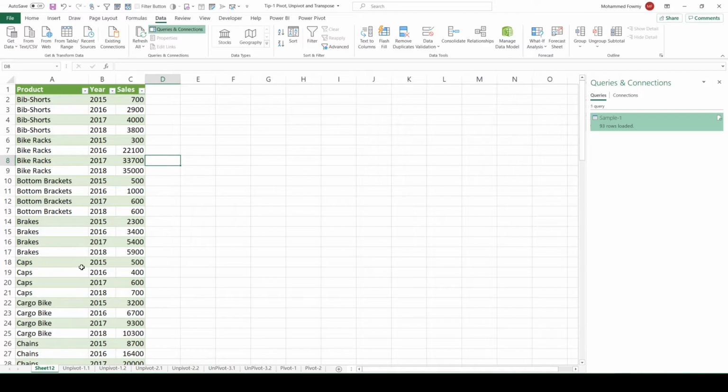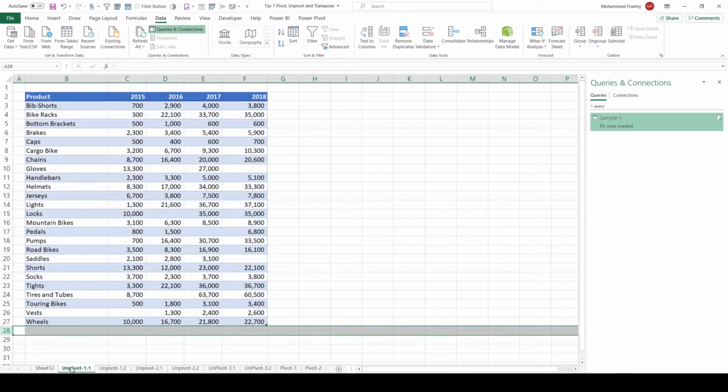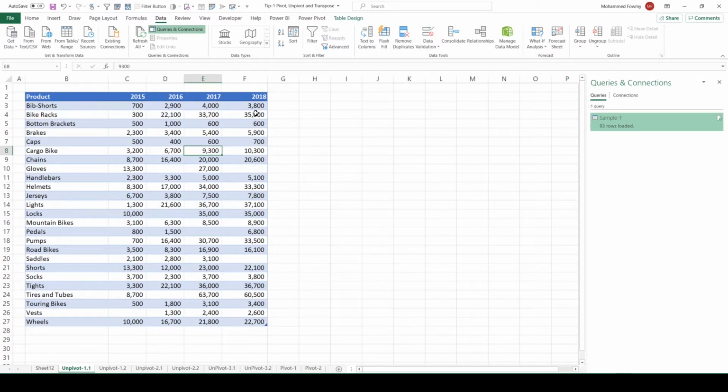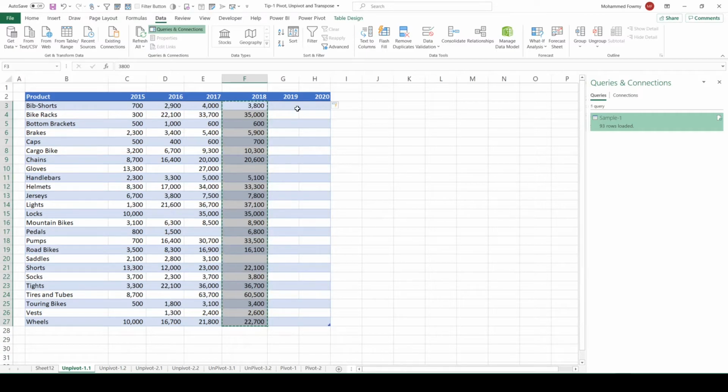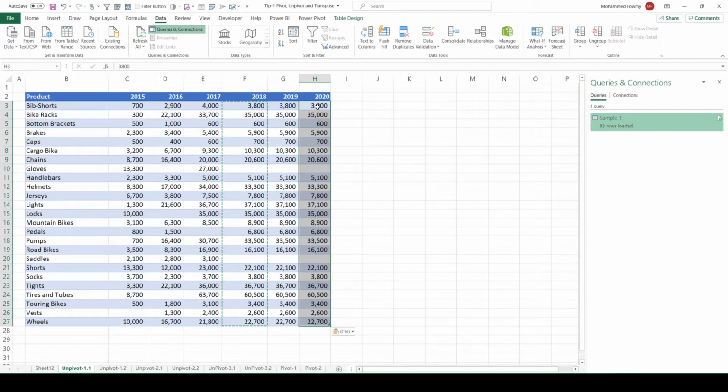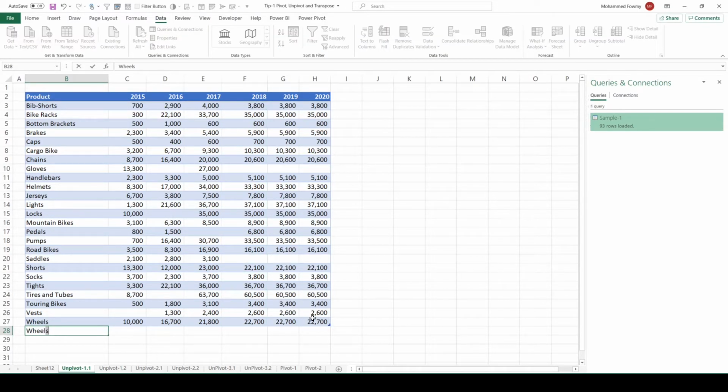We just transformed our data into a proper tabular layout within a few clicks. I'm going to show you one more feature here. Let me go back to our data that we had. Let's say you get new data for 2019 and 20. Let's add them. Let me copy 2018 data and paste onto 2019 and 20. Also, let's say we added one more item. Let's call it wheels 2. Add some amount.